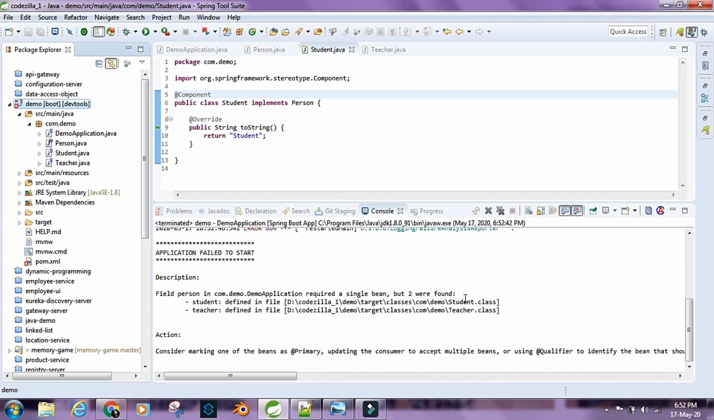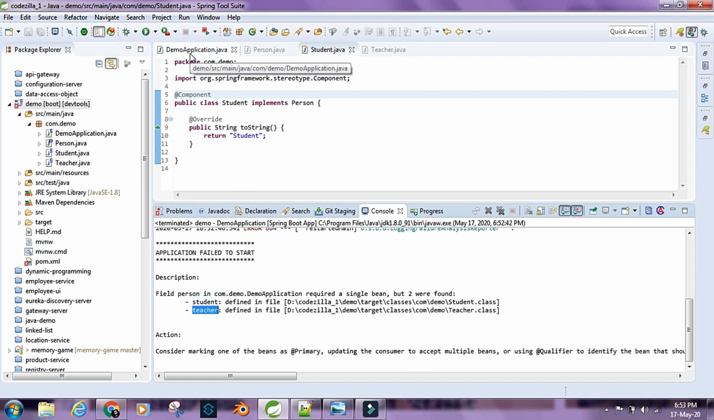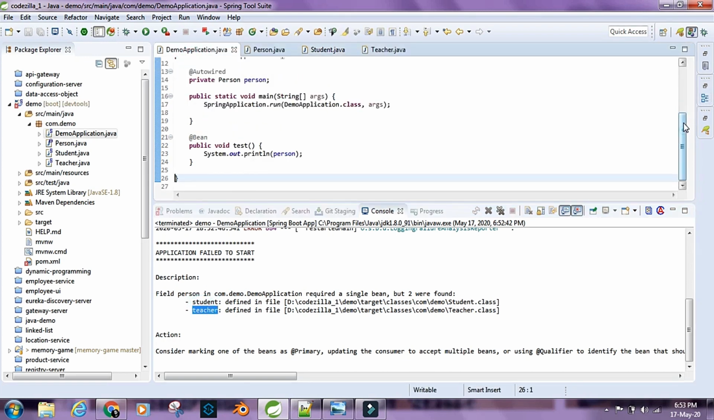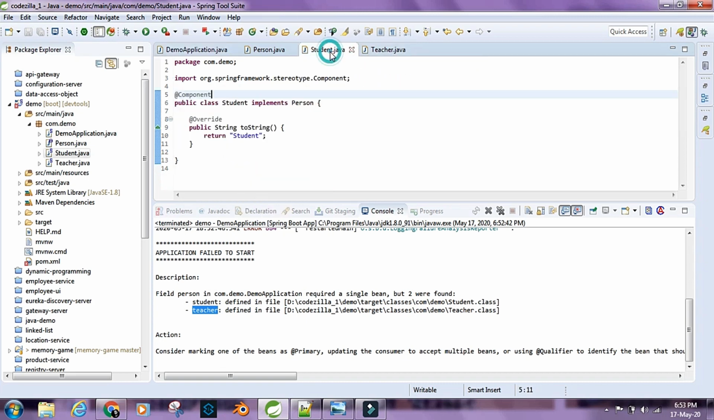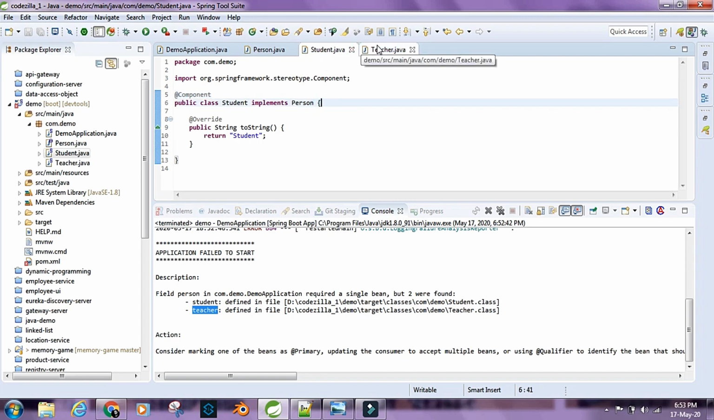Okay, again our application failed, and we have the description here: field person in demo application required a single bean but two were found, and they are student and teacher, right? So what happened here is we are trying to inject a type into this variable called person, which is of type person, but both student and teacher classes are of type person, right? Because they implement person.